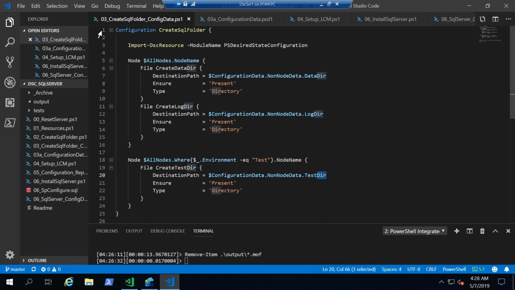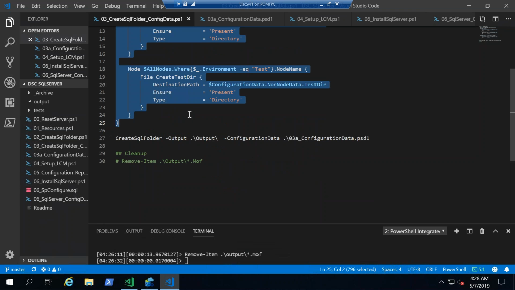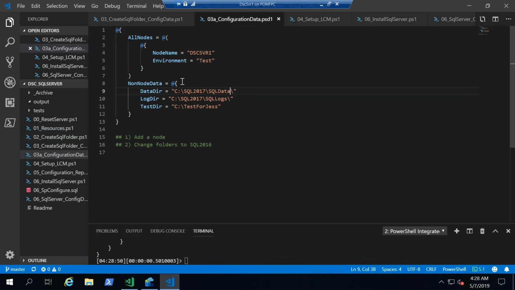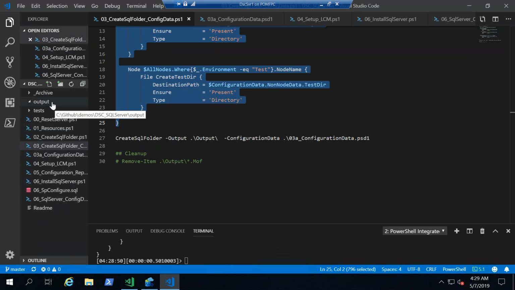So let me run this real quick to create that function. Let me show you the configuration data. Now this is all I have right now. I have DSC server 1, it is a test server, and then I have my 3 paths or my file locations in my non-node data section. So you can see the output file is empty at the moment.